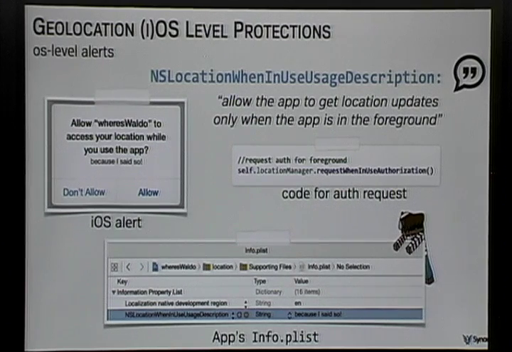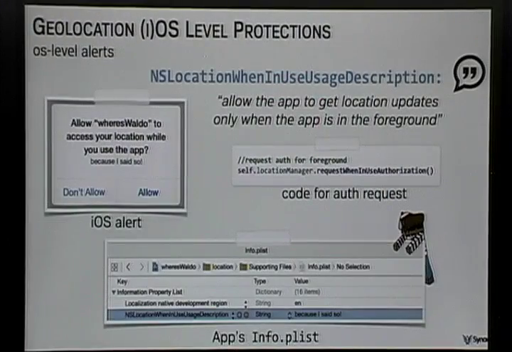So the first one allows an app to access a user's location, but only while the app is in use. So if the app is suspended or in the background, it's no longer able to access the user's location. There are two things you have to do in order to get this kind of access. The first thing is to set the NSLocationWhenInUseUsageDescription key in the app's info.plist file. You can see that at the bottom. Then at runtime, you request authorization by invoking the requestWhenInUseAuthorization method.